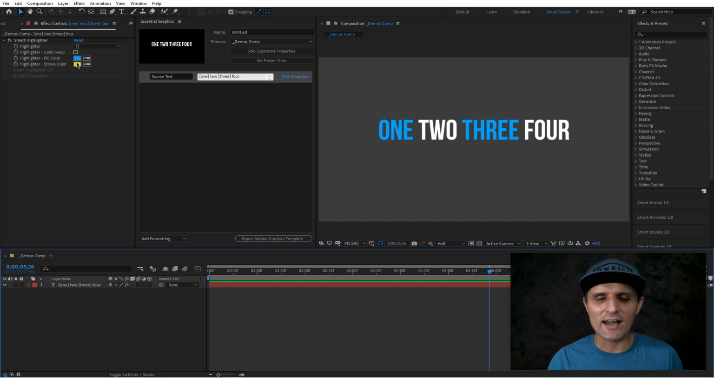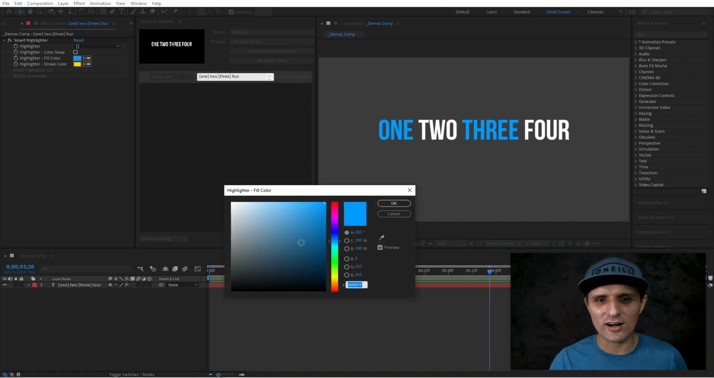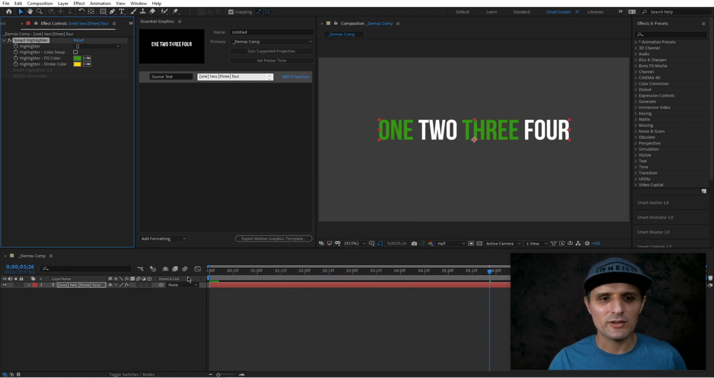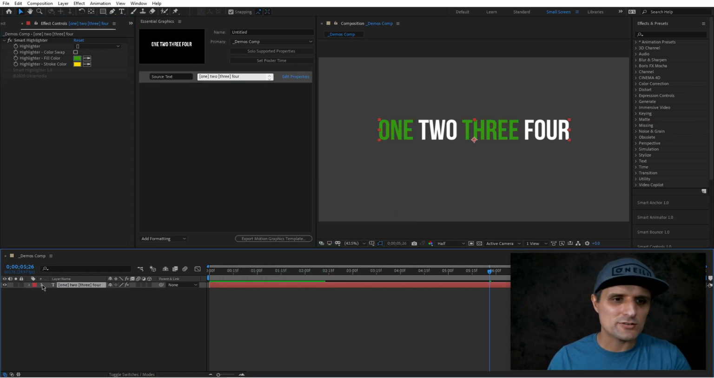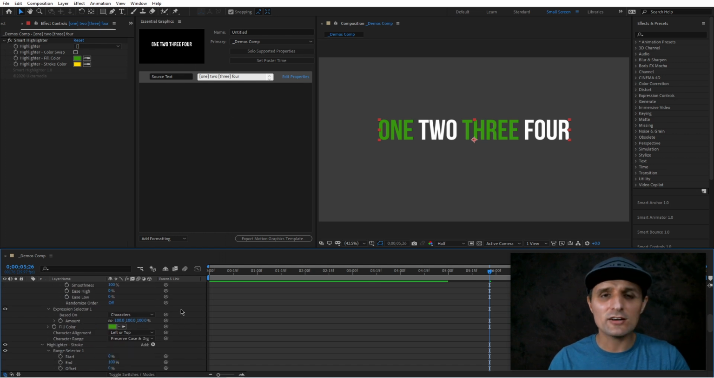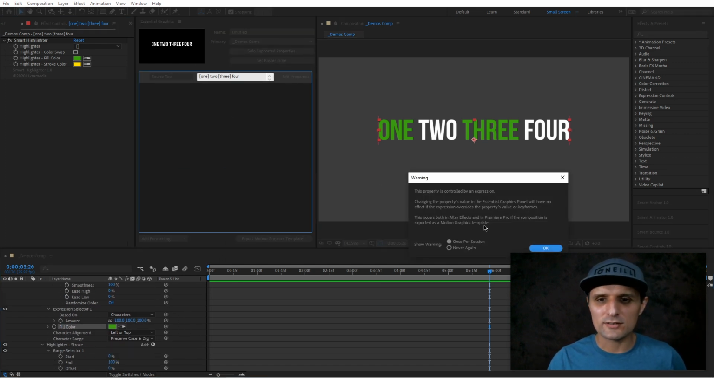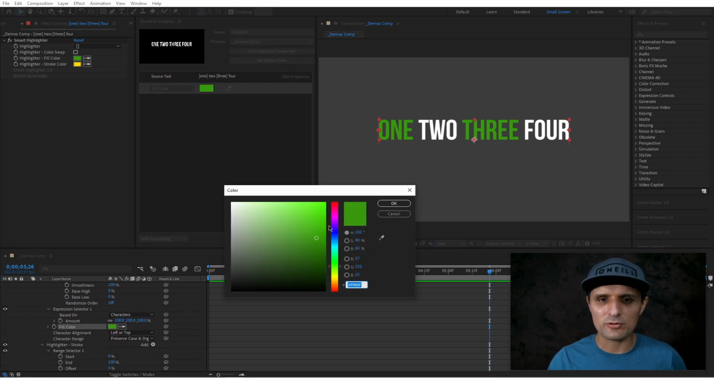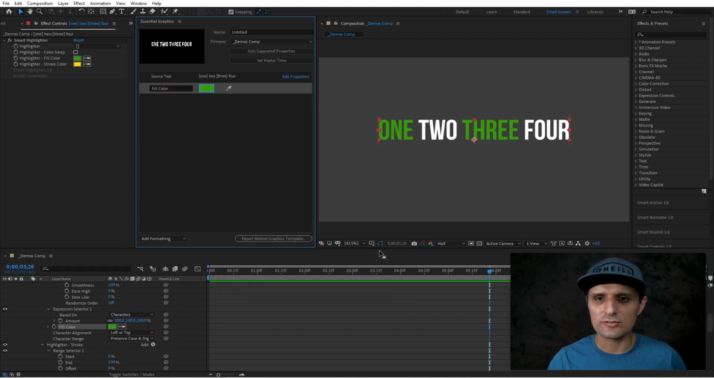So that's a highlighter. Now, it's not something you would probably use every day, but for that one time that you do need it, this one comes in very handy. And again, you can change the color. You can drag this property into Essential Graphics, and whatever you drag in here, you can change in Premiere. So you can change it in Premiere and it should change it.